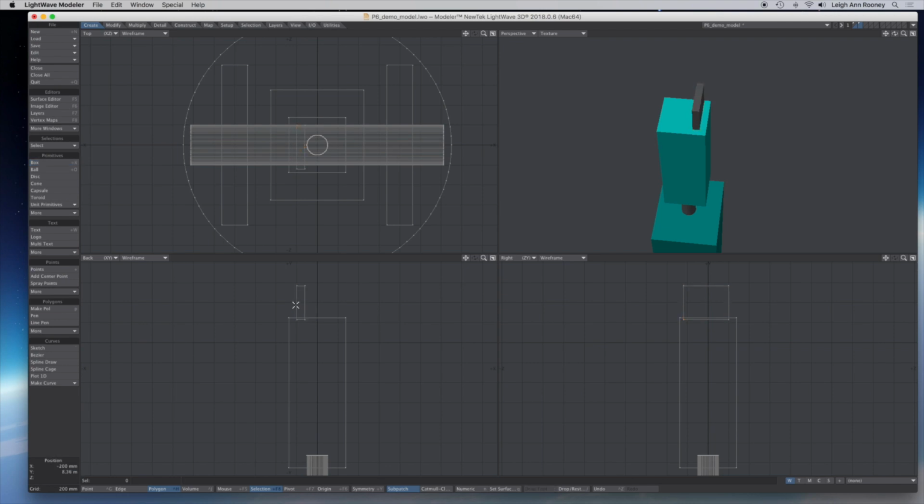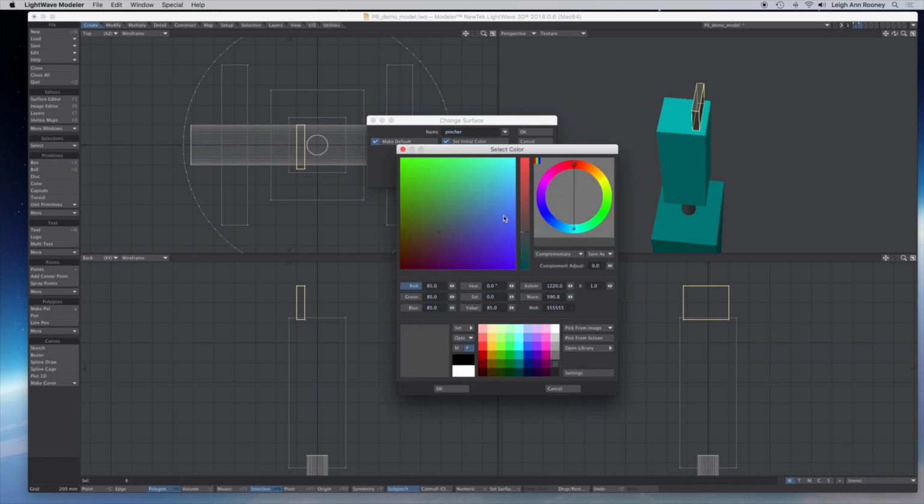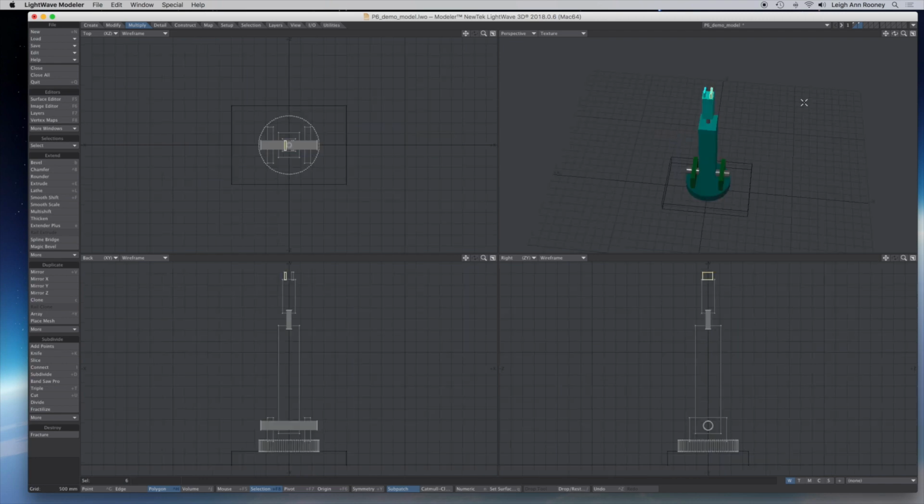And then I'm going to spacebar, polygon select, right bracket, Q, pincher. I'll make it an even lighter blue. And then I'm going to multiply and mirror X. So now that we have that, I'm going to press A so we can see the whole thing.